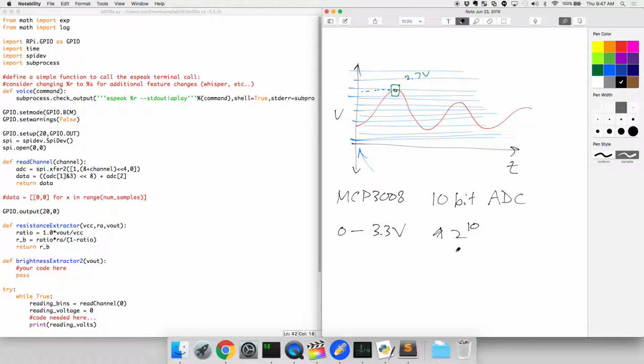2 to the 5 is 32, 2 to the 6 is 64, 2 to the 7 is 128, 2 to the 8 is 256, 2 to the 9 is 512, 2 to the 10 is 1024. Your maximum value for 10 bits would actually be 2 to the 10 minus 1. So you're going to be describing 0 to 3.3 volts using 0 to 1023, where 1023 is all ones in binary, and this is 0 in binary. And that's what read channel, this function right here, returns back.